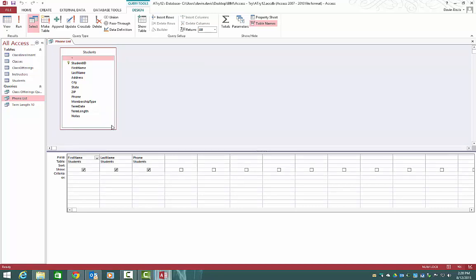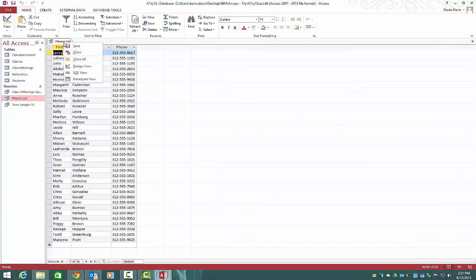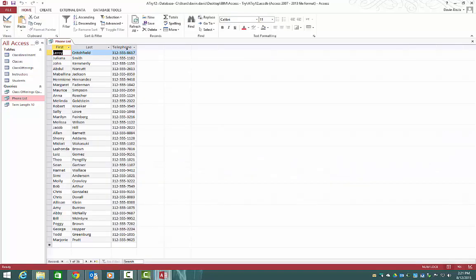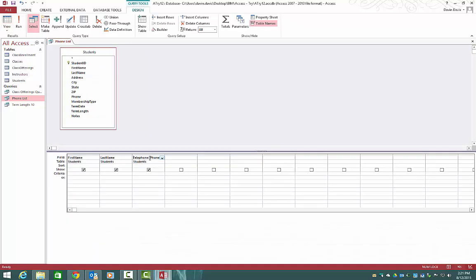Okay, changing the column name. Where it says phone, we actually want to say telephone. If you look at the datasheet view, right now it says phone, we want it to say telephone. This is similar to using captions in the table. So we're going to put telephone, colon, and then space. Now when you run it, it shows up as telephone. If you don't put the colon in there, it's just going to say telephone phone. So you've got to be sure to put the colon and the space at the end.